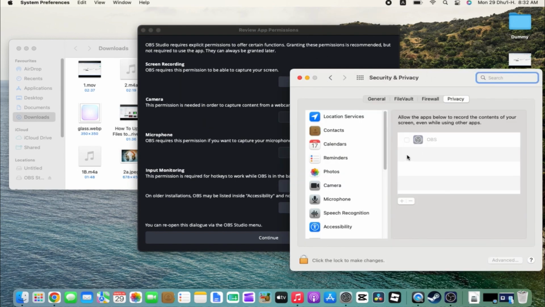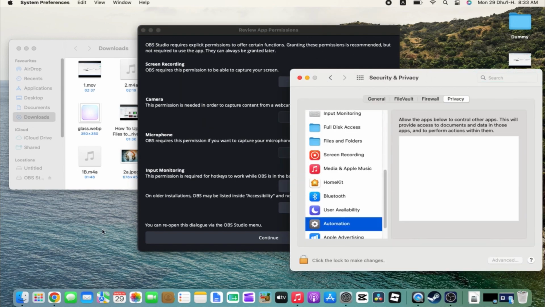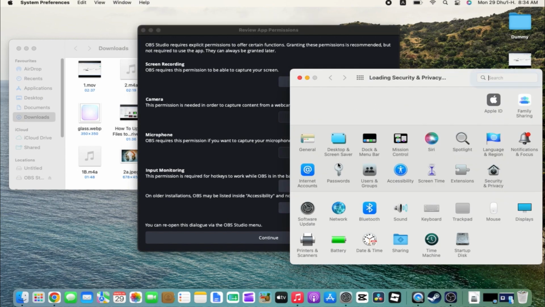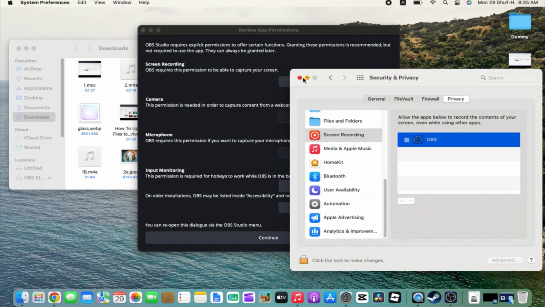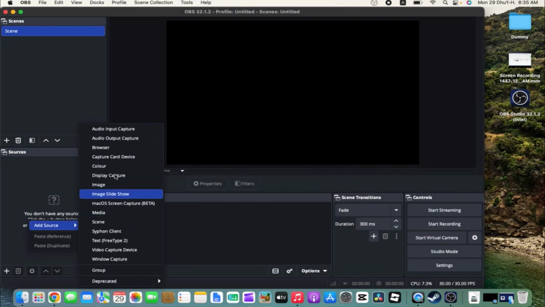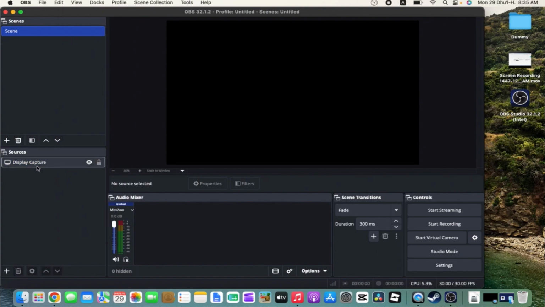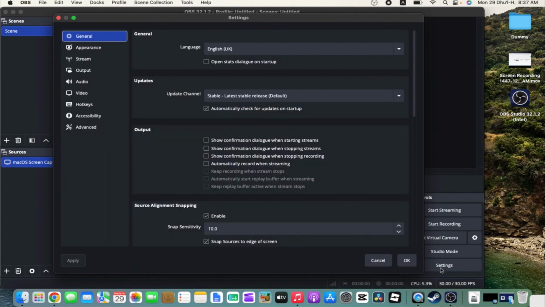Then find OBS in the permissions list and turn on screen recording access. Repeat the same process for any remaining permissions, such as microphone, camera, and accessibility. OBS will guide you through each permission automatically. Once OBS finishes configuring, move to the bottom right corner and click Settings. Now, let's quickly optimize everything.